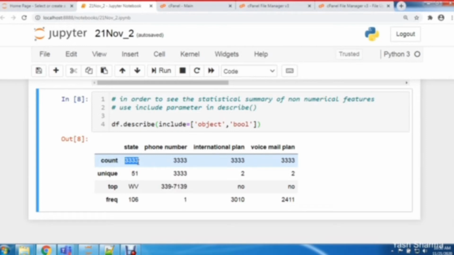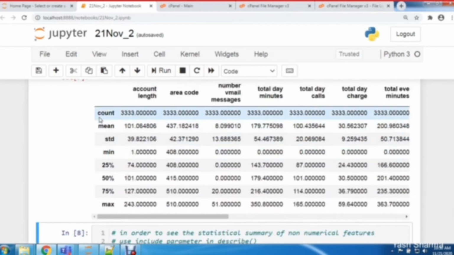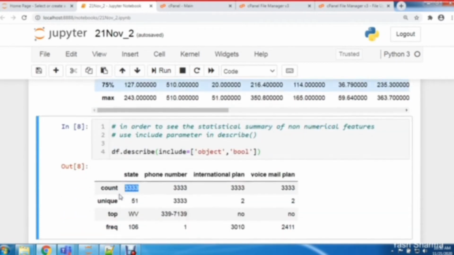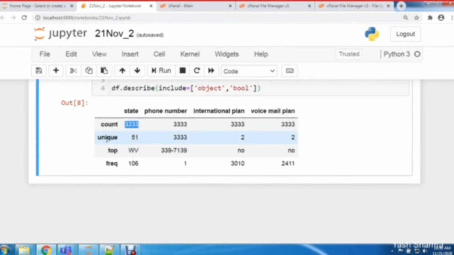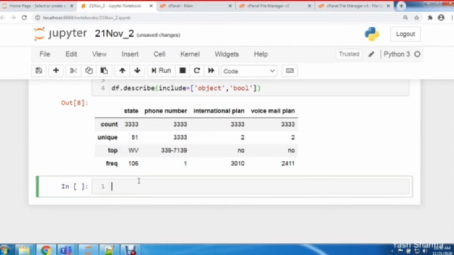You need to understand this, really the top and the rest, because these things will not require any explanation: the mean values, standard deviation values, minimum values, maximum value. But you need to understand this unique, top and frequency. So let me show you these unique, top and frequency with the help of some simple examples.